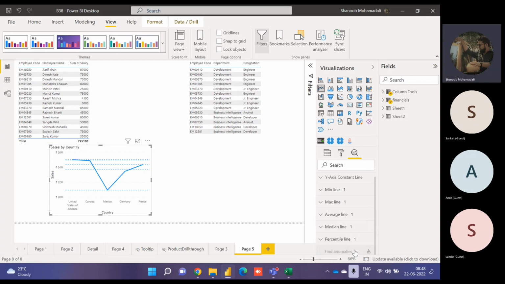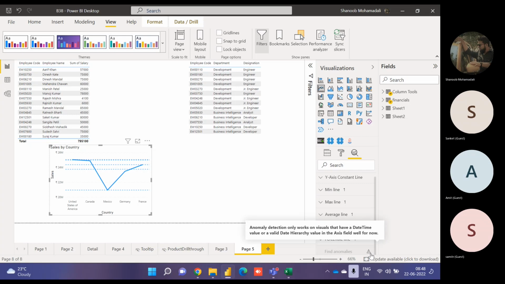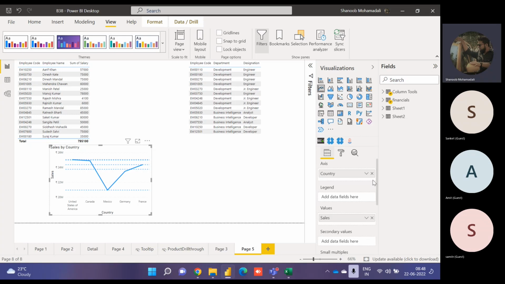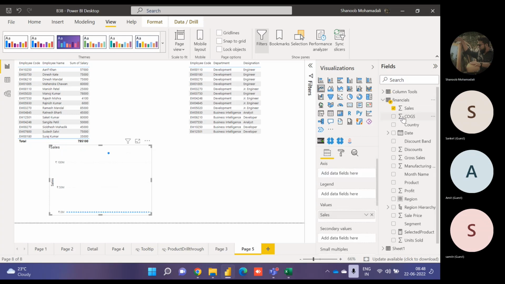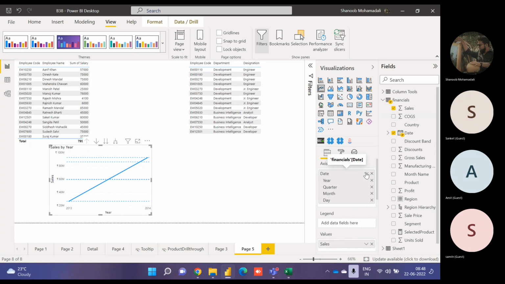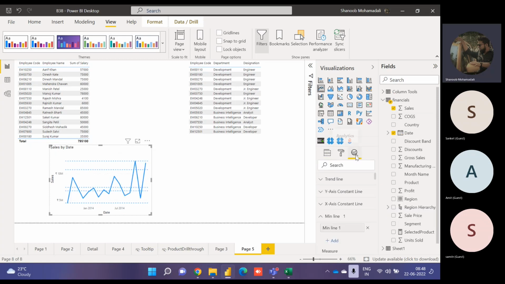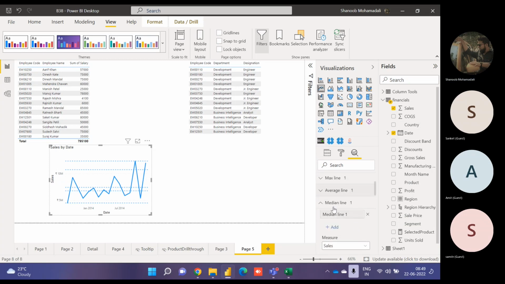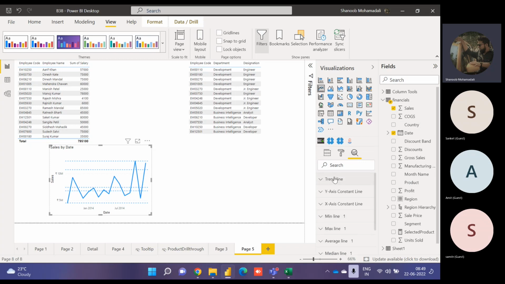Is this find anomalies? Context only works on visuals that have a date time value. So let's change this to date. Now let's see, now everything would change. You have forecast as well. This is an interesting part. You can have the trend line as well, right? All these kinds of options are available.